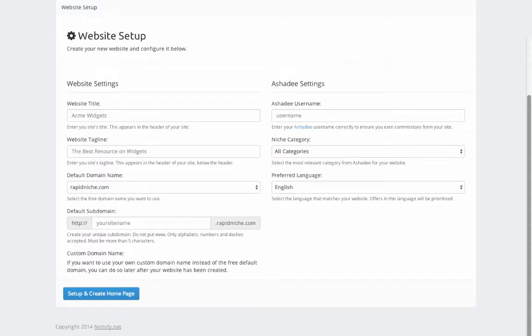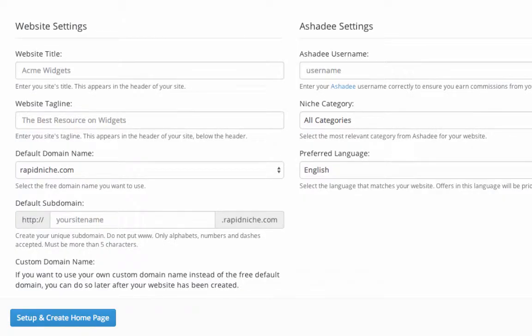In a little while, I'm going to show you how to set up your Nichify website. Make sure that you have done your keyword research and identified at least the primary keyword for your website before you continue with this video. Let's go to the website settings and start with the website title.